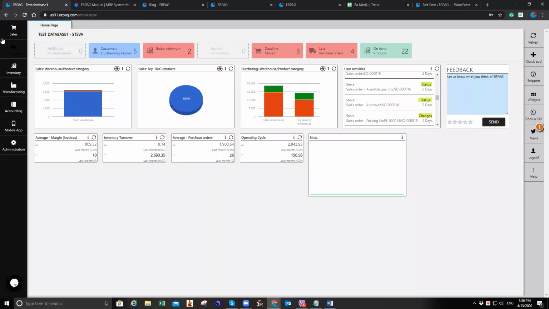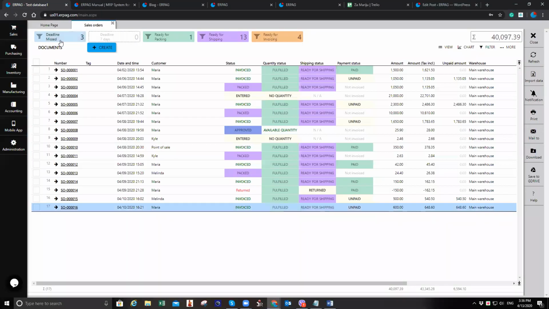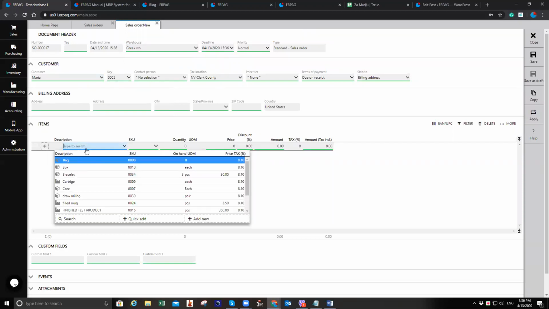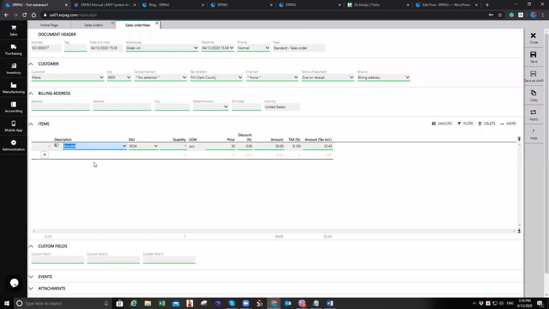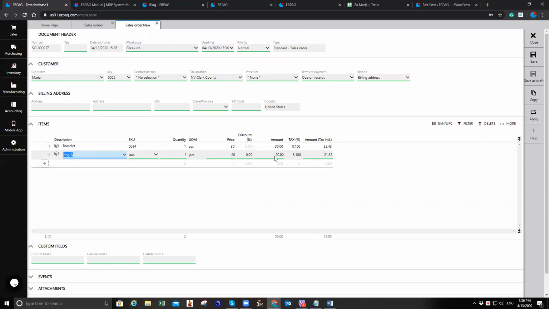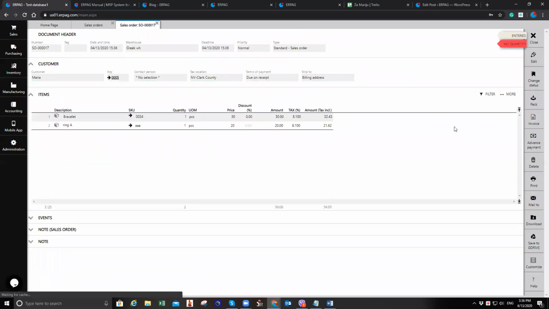Now let's sell something. If you are manually entering the sale, that means that you have to go to create a sales order. You pick your warehouse, whether it is main warehouse, second warehouse, or Greek warehouse. You pick your customer, and then you pick your item. Let's say we will take our bracelet and we will take one of our rings. Okay, there it is. We have one of each. Save it. The system will tell you whether you have quantity once you approve it. There it is, available quantity.